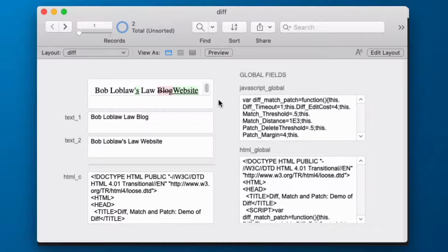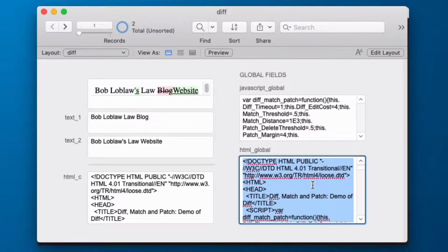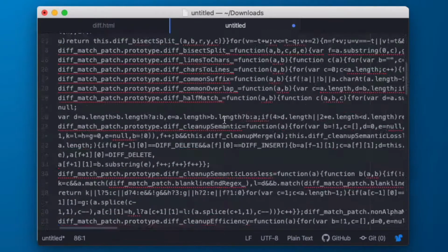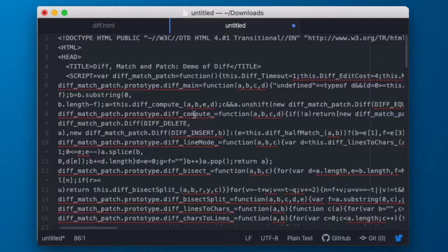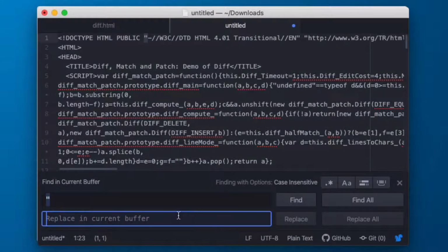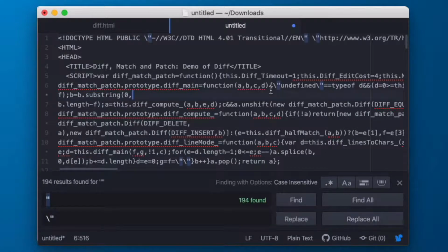There are a few different ways we could get the code into the web viewer. We could also store all the code directly in the web viewer. But before we do that, we'll need to copy it, put it in a text editor, and we need to escape out the quotes. So if we go into find mode, we find all the quotes, and then we put in an escaped quote, and then we replace all.